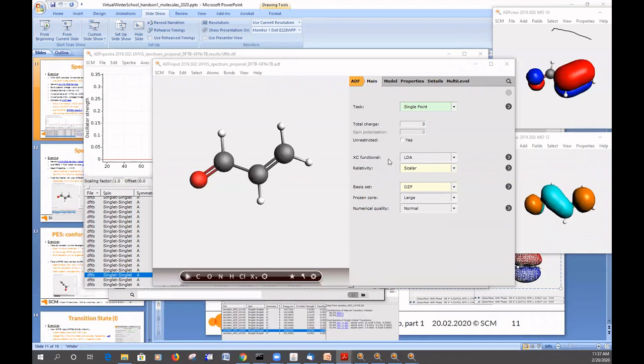So let's change here from LDA to, where is it? Model SAOP, statistical average of orbital potentials. We keep scalar relativity, and double zeta with polarization is okay in this case. Sometimes you want to go to triple zeta to give a little bit more accurate results. And this model potential is only available if we don't use any frozen core approximation.